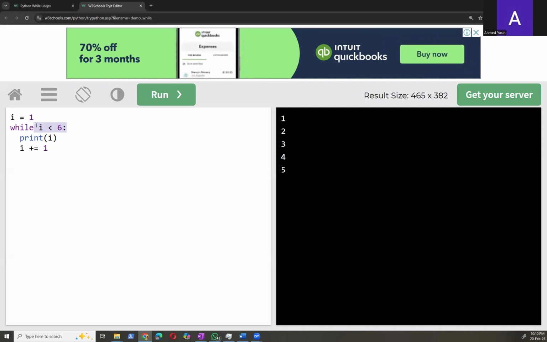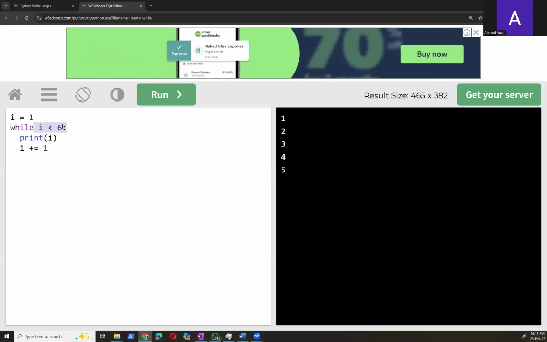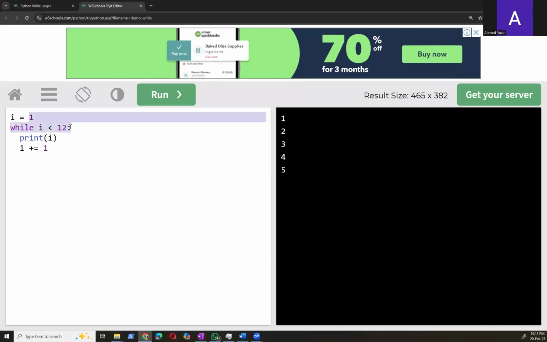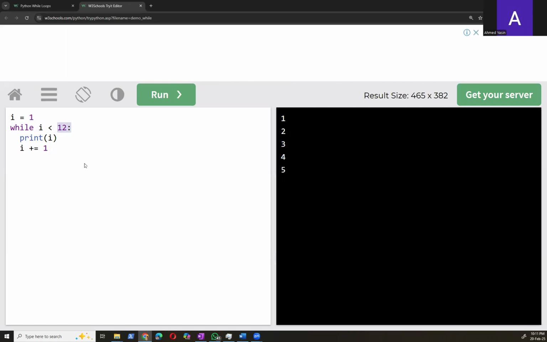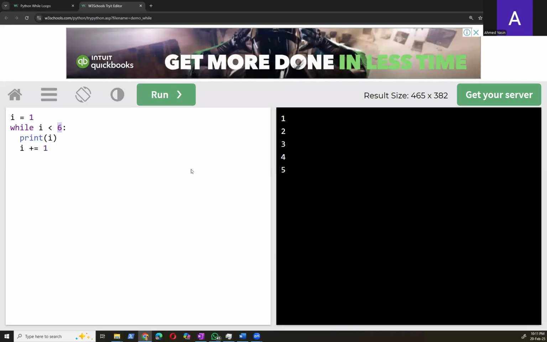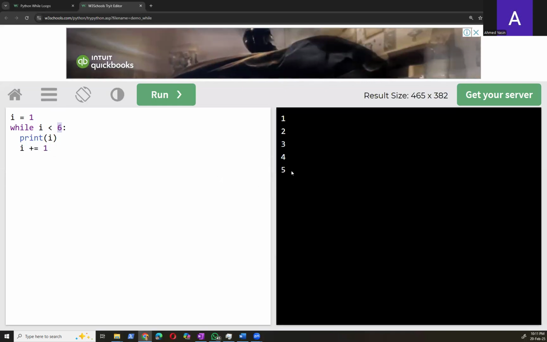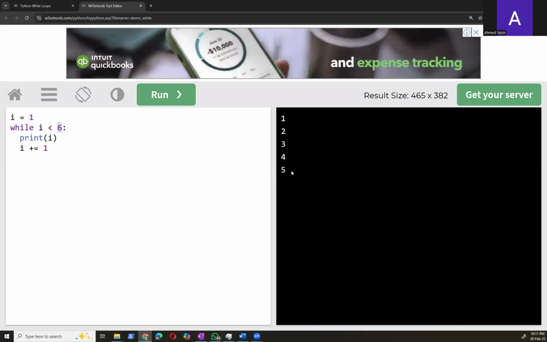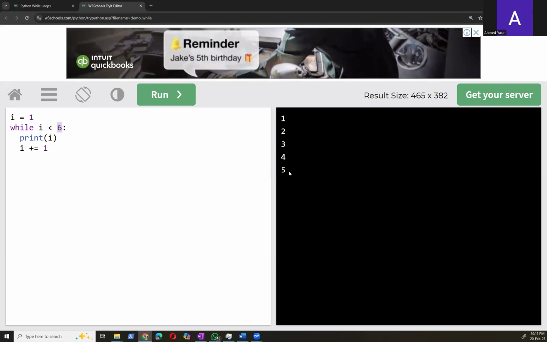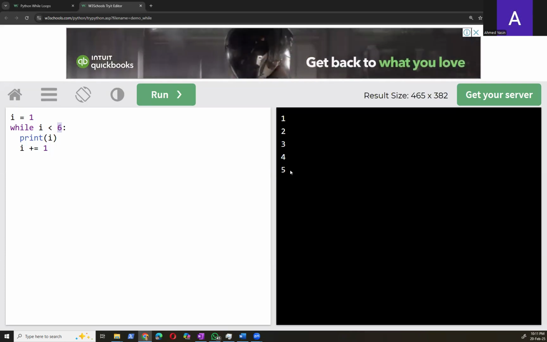What if you make it 12? Yes, it will print from 1 to 12. Can you run it? When it was 6 previously, it printed till 5. That means if you put 11, then it'll... Oh, I know why. It's because Python does not count the last number.